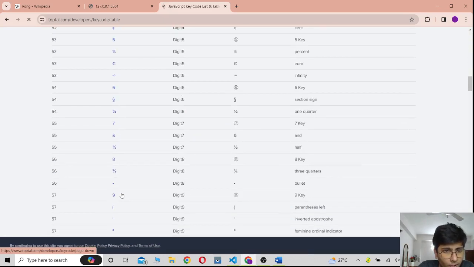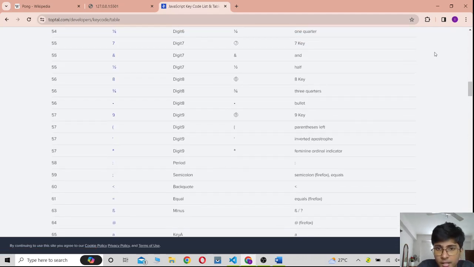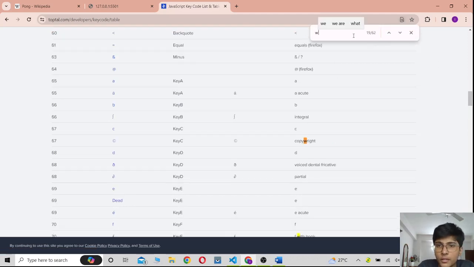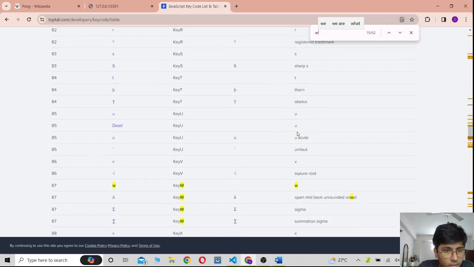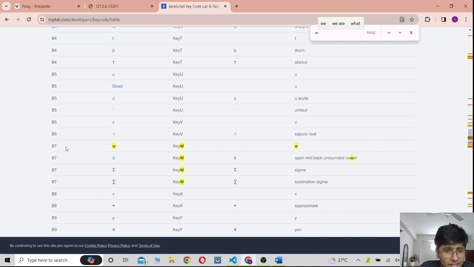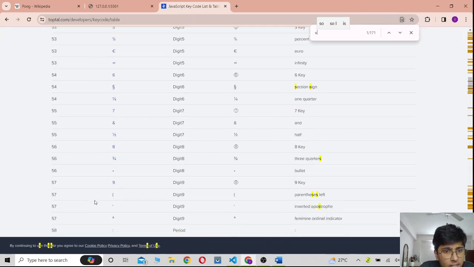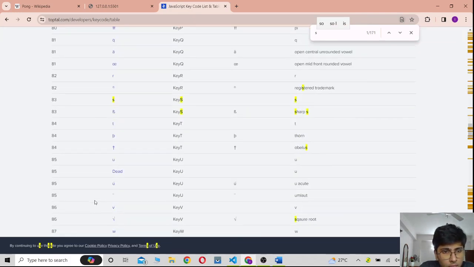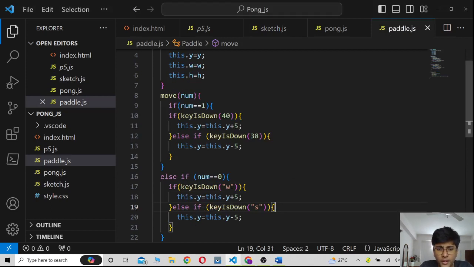So there we go for WASD. Okay, I need to search for W here. Okay, there. For key W it is 87, and for S it's 83. 87 and 83. So here for W I should write 87, and for this I should write 83.